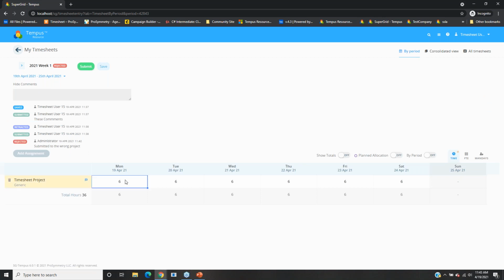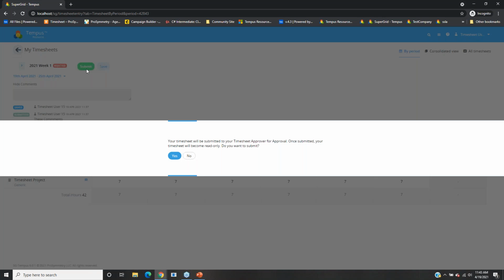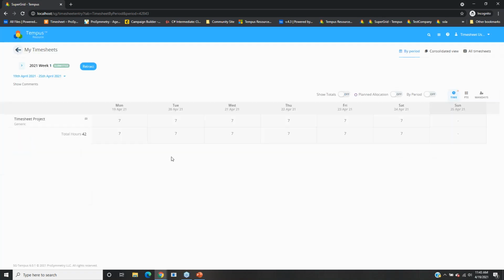Make the appropriate updates once more. I'll just change this to 7 in this case, and then resubmit it. Once it's resubmitted, it's going to go through the same state. So once it's rejected, they make the updates, they submit it once more, and then the timesheet approver will have to take action once more.